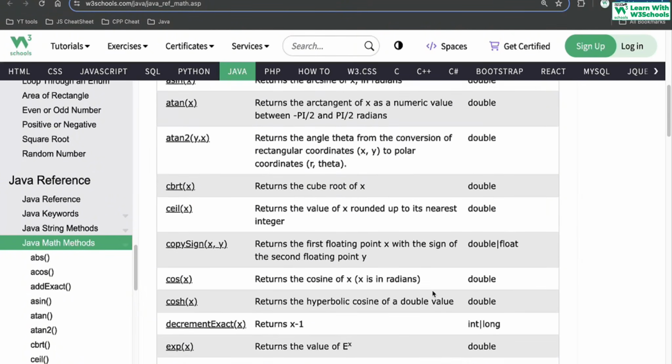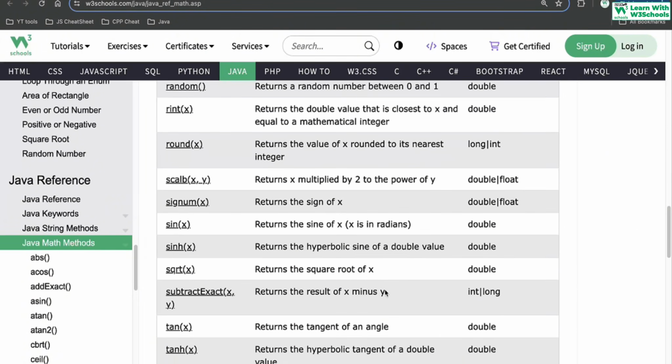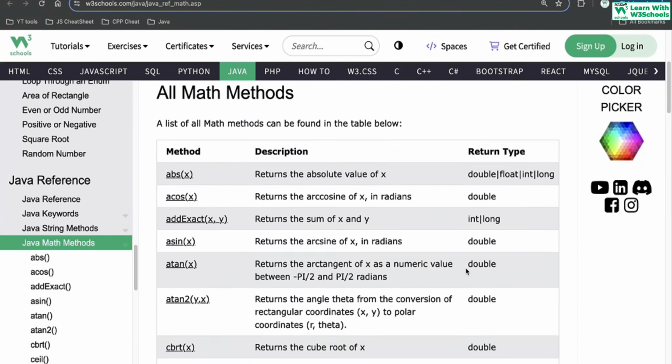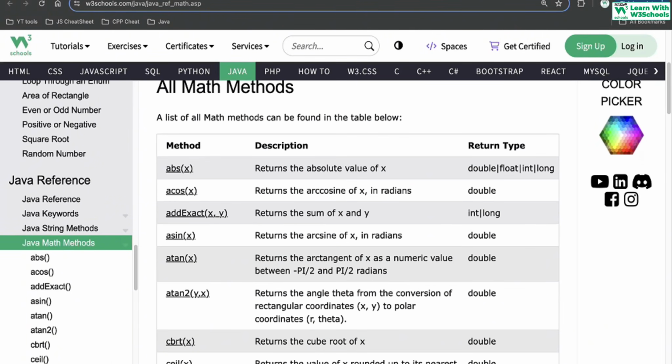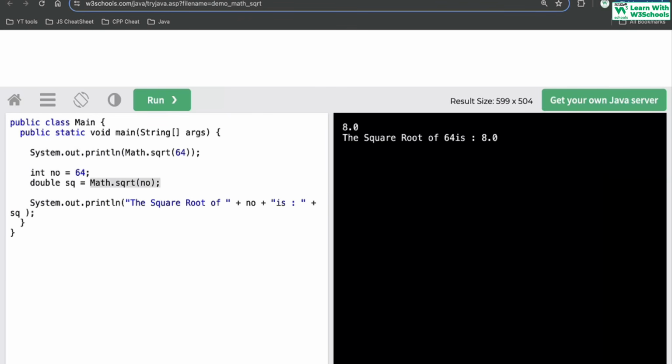So if you find the sqrt somewhere around here, where is the sqrt? Sqrt here. So it says returns the square root of an x, and the return type is double. Okay, means the answer that's going to be returned to us will be in double. So that's a common error that occurs in Java. So be mindful of that. So these are two not needed. I come back here, and now hopefully we get the answer correctly.